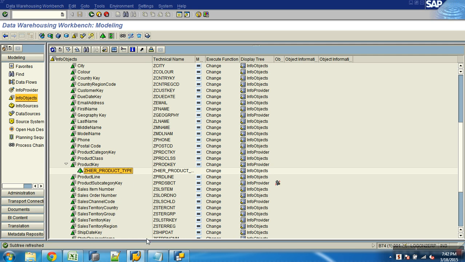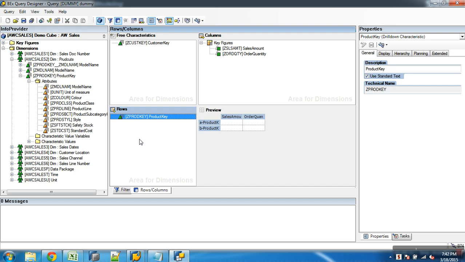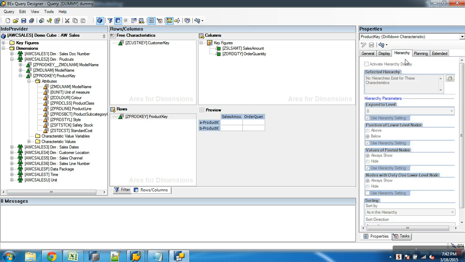Okay. Now I'll go to the reporting. I'll say show me the product based on that hierarchy. And select the product. Go to the product. Now you see properties of what? Product hierarchy. Enable. Just close this once.